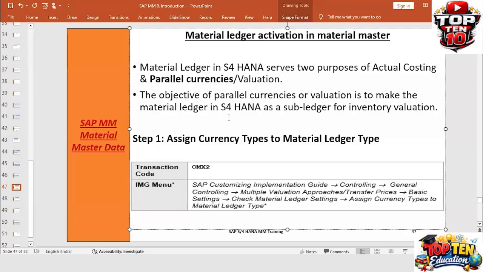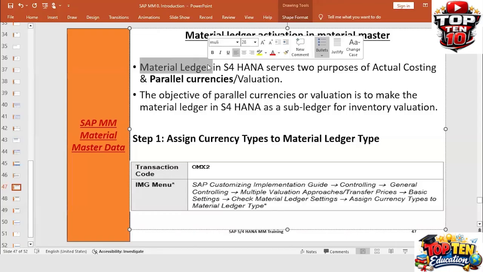We have the currency of Indian rupee, but we are procuring the stocks from one country where the currency is different from the currency in our company code. So we can also maintain more than one currency through the material ledger. And there is no limitation of using more than one currency. Sometimes we can use only one currency.